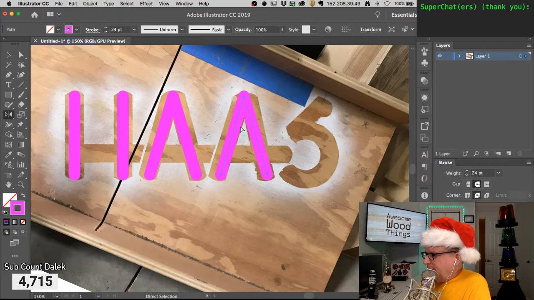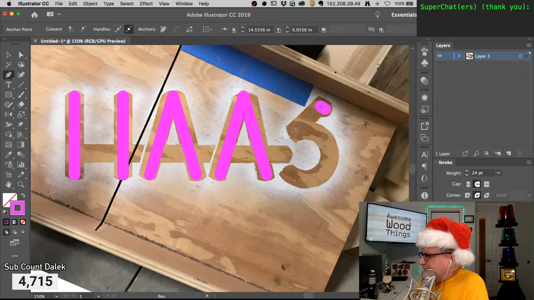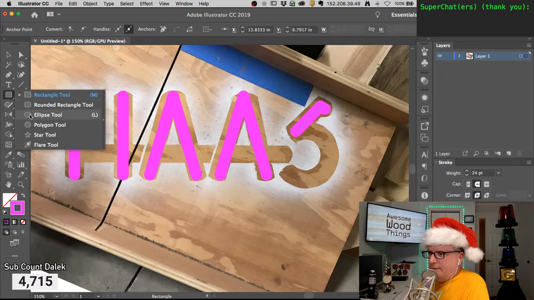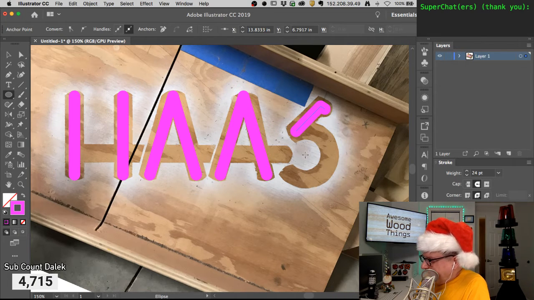Glad you showed up. I am making a stencil for myself. This is my last name. And I'm kind of using what I did on my table saw sled as a guide. Although it's not exactly what I want. It's very close.